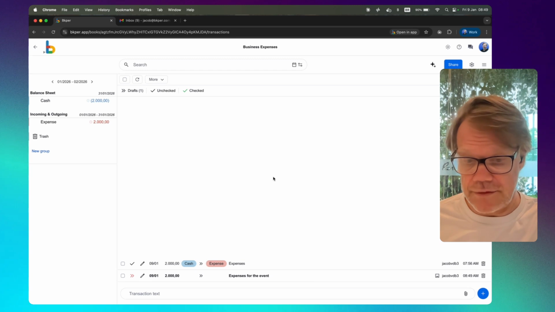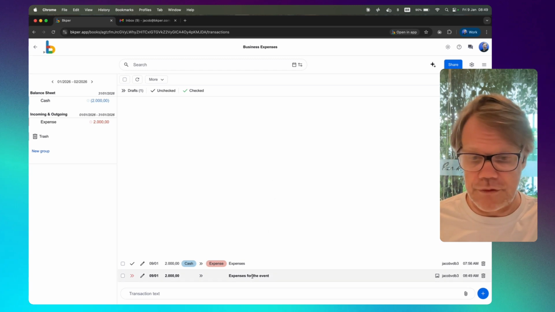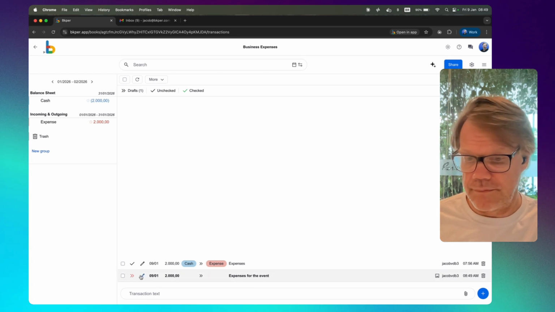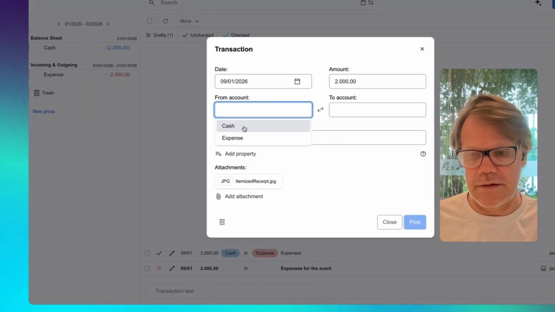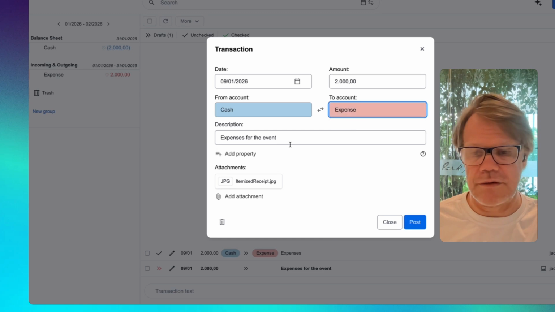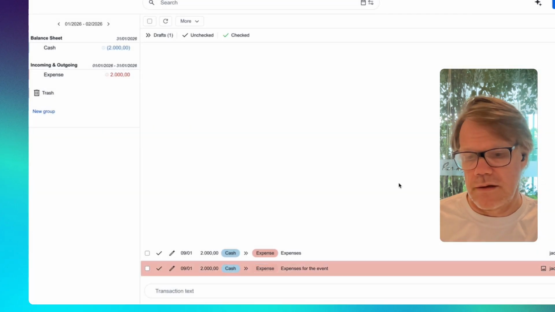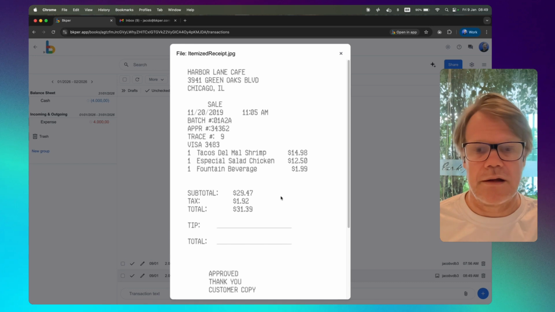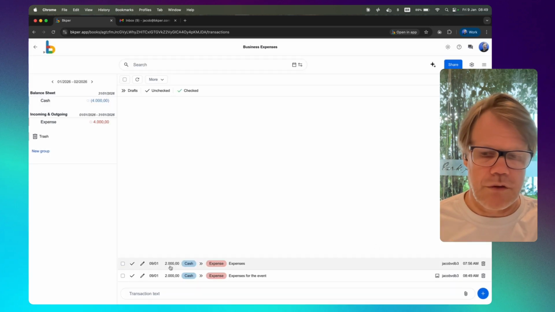So here's the expense. Let's see if it understood that it's a cash to expenses. Now let's complete that. Cash to expenses. There you go. It's posted. Your balance value will change. And you can see the receipt here. So if everything is okay, you can check it.